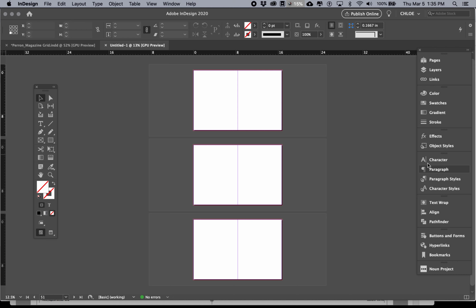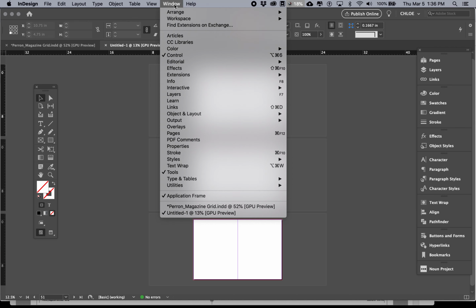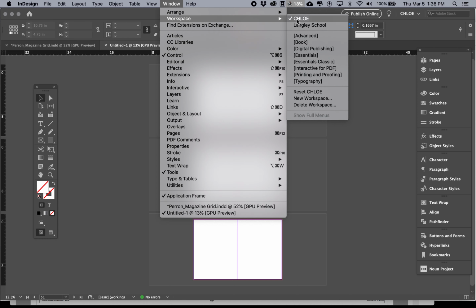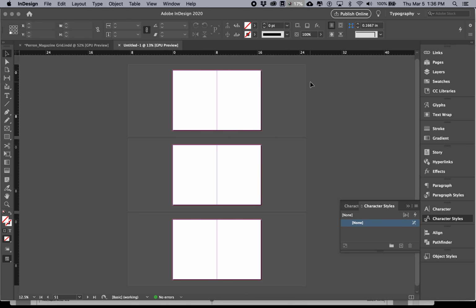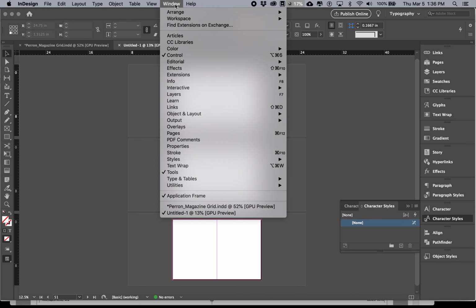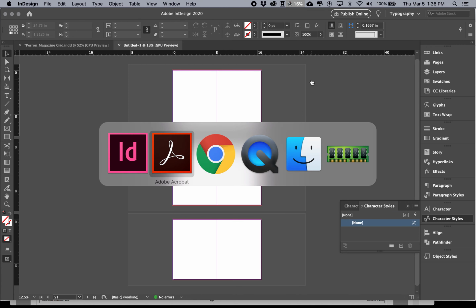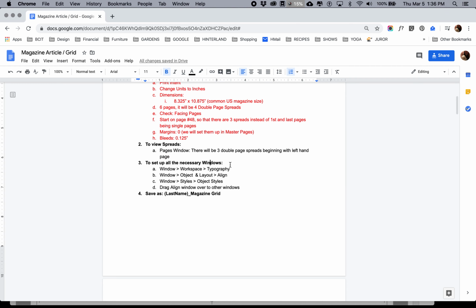So last, I just want to show you how to open windows. I have all these windows open. If you do not have the correct windows open, you're going to need to open them. It's very important for our workability. Windows are all accessible up here in the window menu. The workspace I have set up is my own special Chloe one, but for the sake of ease for us, we can just use the typography one. And let me just double check that that's what I've specified in here.